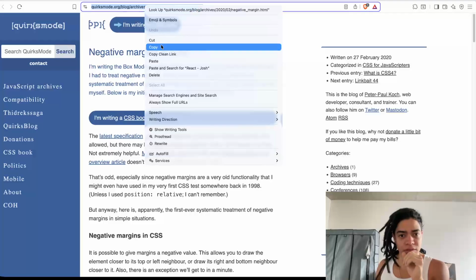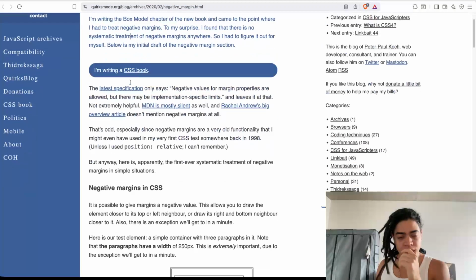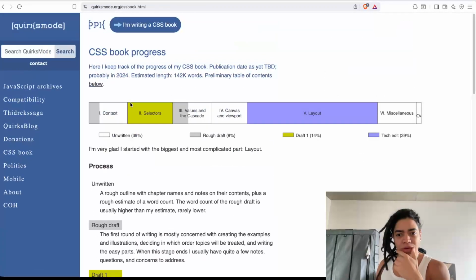Negative margins. And he's writing a CSS book here. The layout, the content, the selectors.